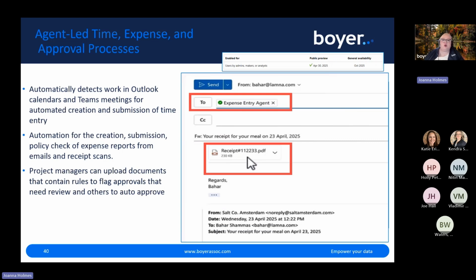When it comes to expenses, I basically just add my receipt. My agent is going to look at that receipt, look at the expense policy that we have, and that expense entry agent, I'm just going to send my receipt to it, and it's going to give me the feedback.